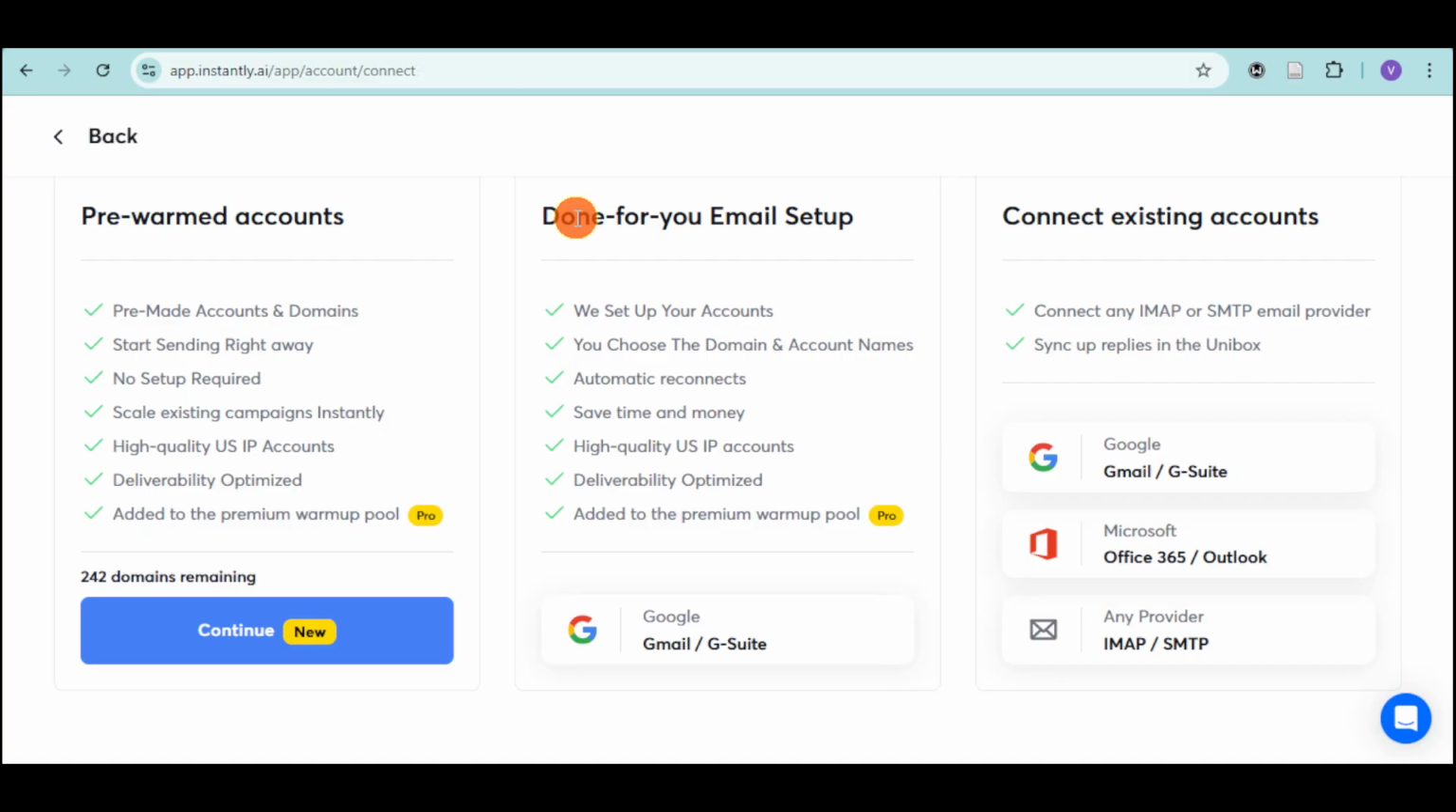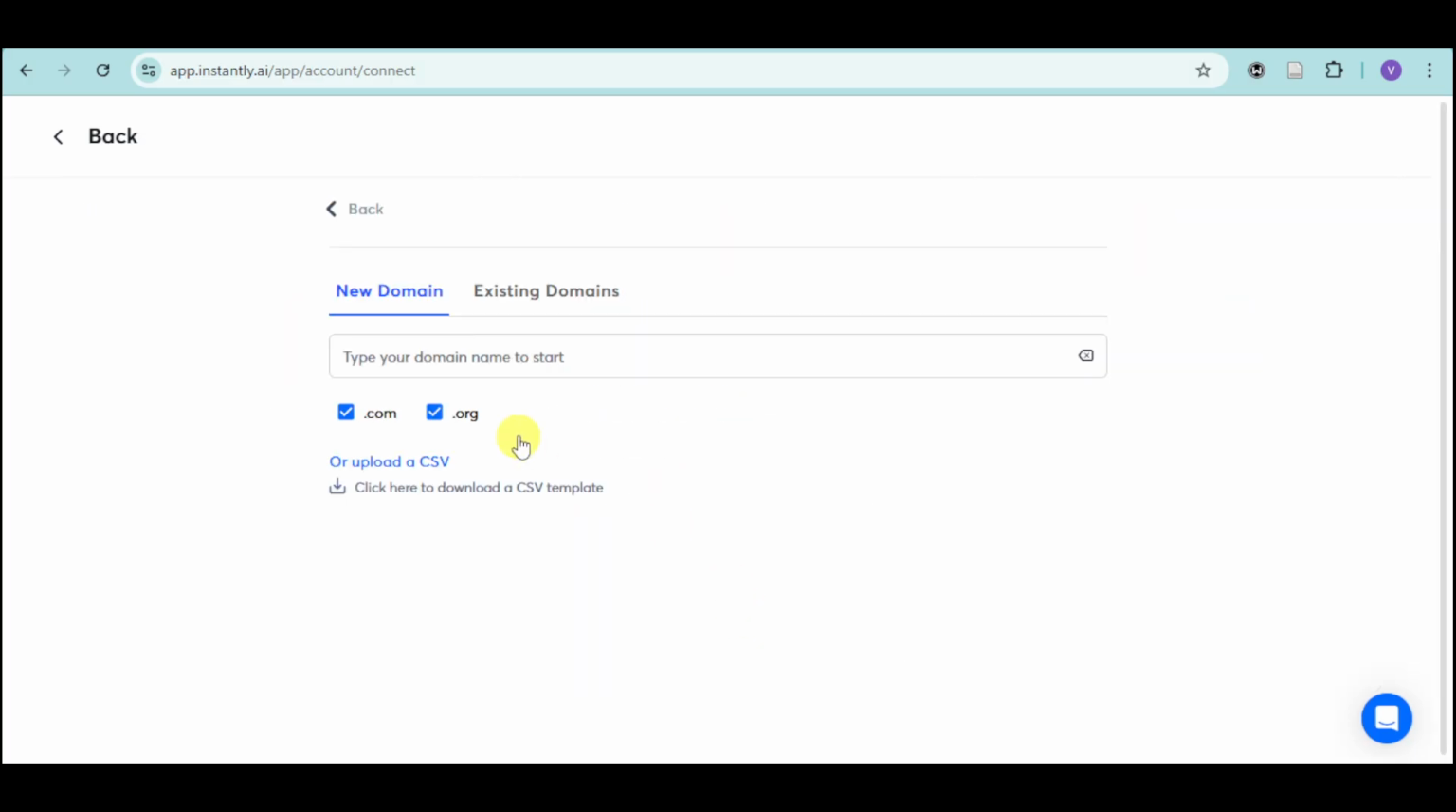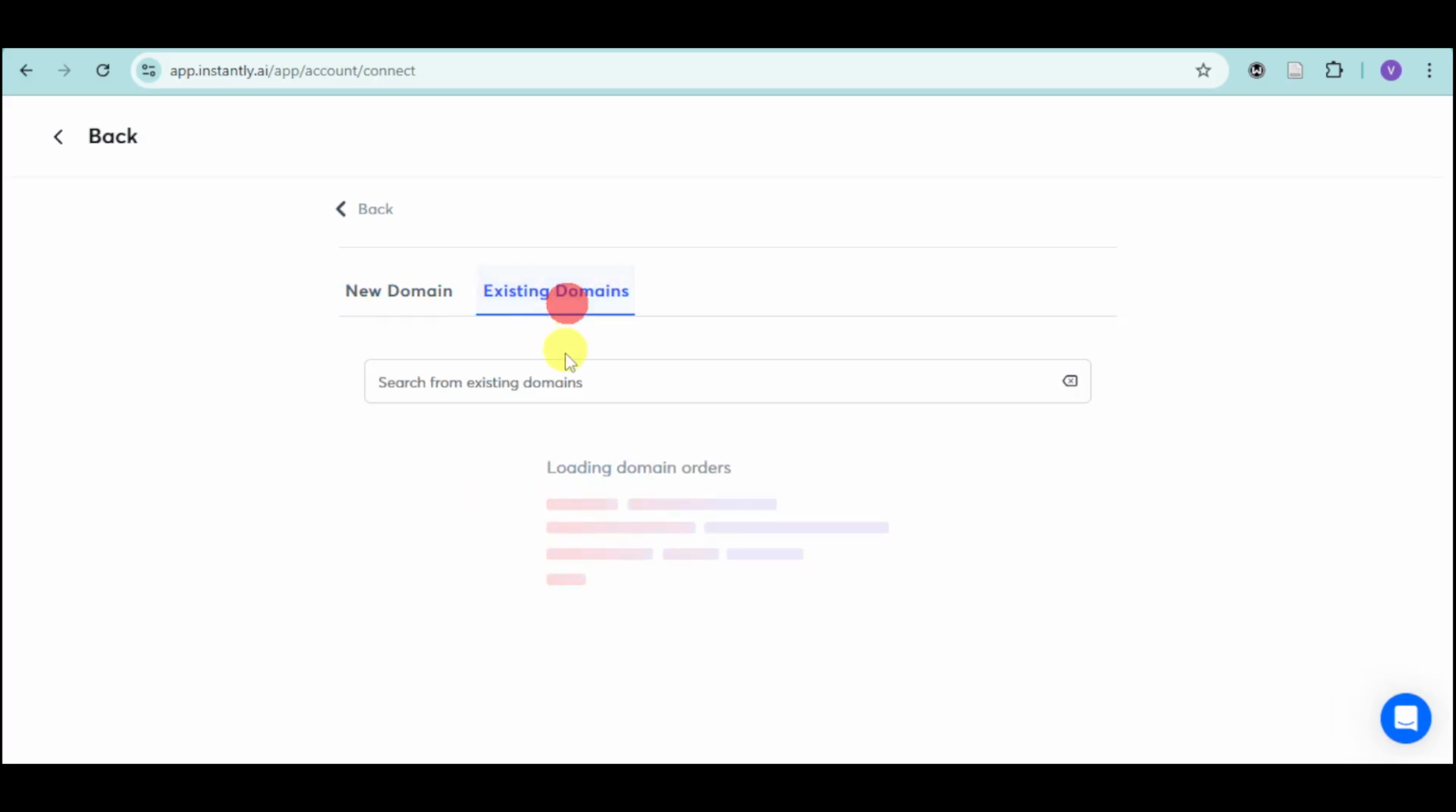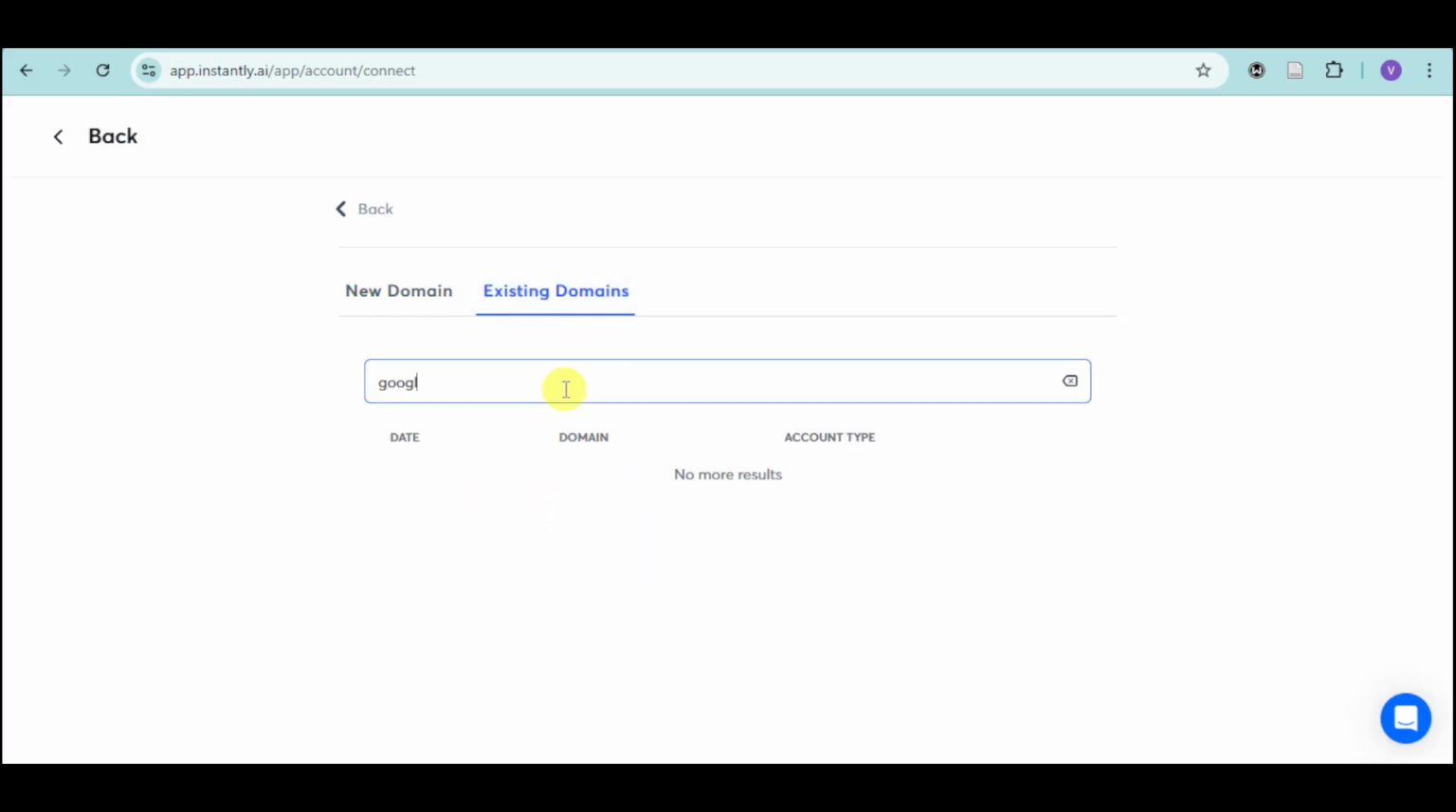Alternatively, you can also do this by choosing this Done For You email setup. Just click onto this option right here. Then type in here your domain name, like existing domain, for example, let's type in here Google. This is just an example. Load it right here and it should be able to actually show up right there.